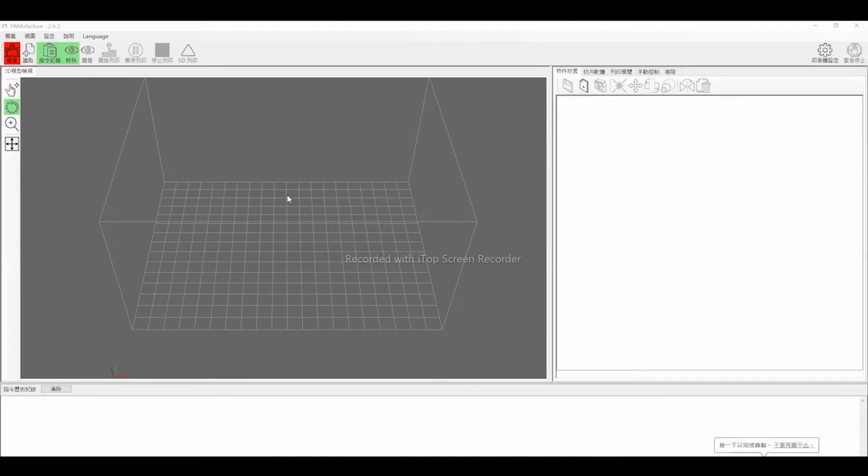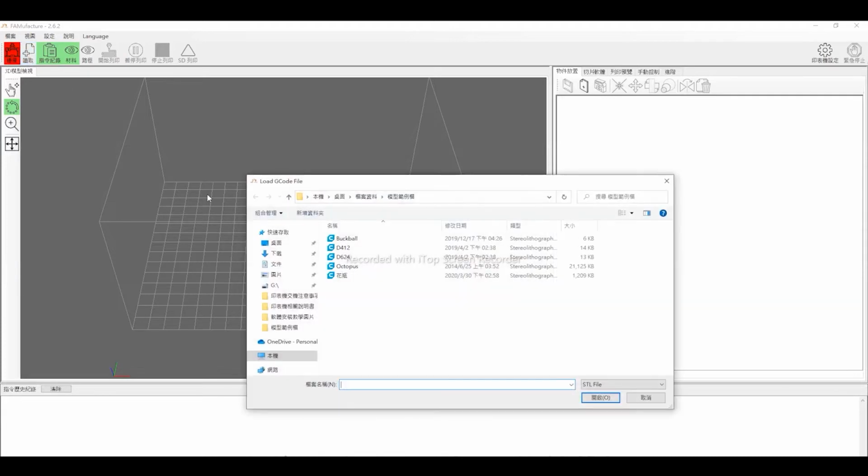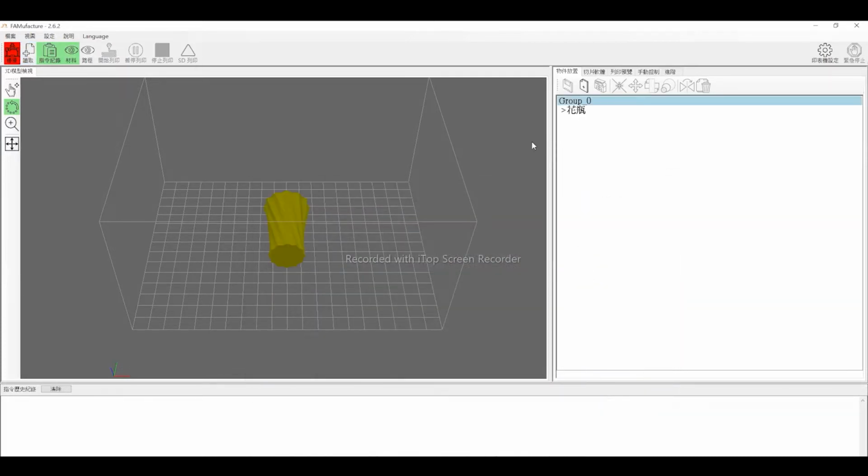Then slicing software operation and model printing. Click on the import icon at the top left to import the required files. After entering the file, you can place it in the object page. Click on the file and move, copy, rotate, and zoom.